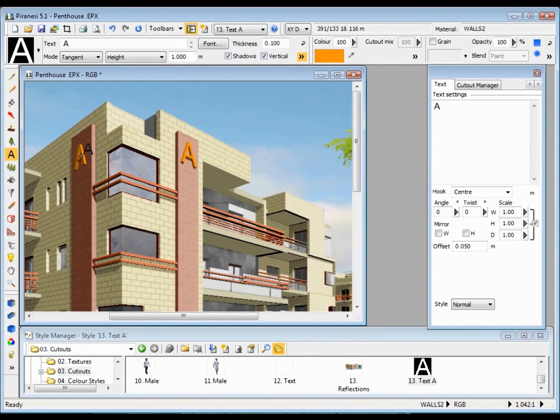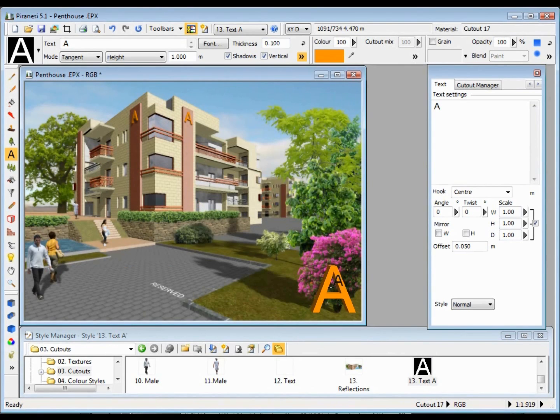If I put one there and one there, notice how it tucks itself around and is tangential to the walls as I do this, as you can see. I'll put one there as well. And zoom out. Now, as I said, I'm going to put a car into the scene.